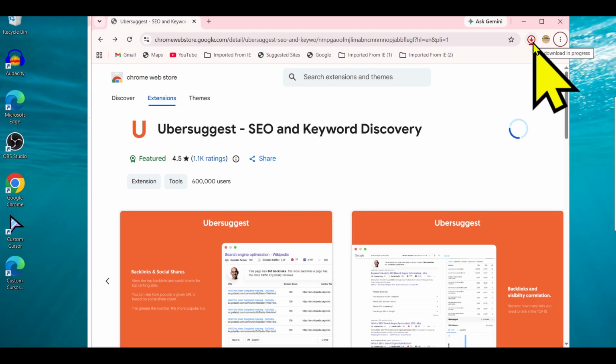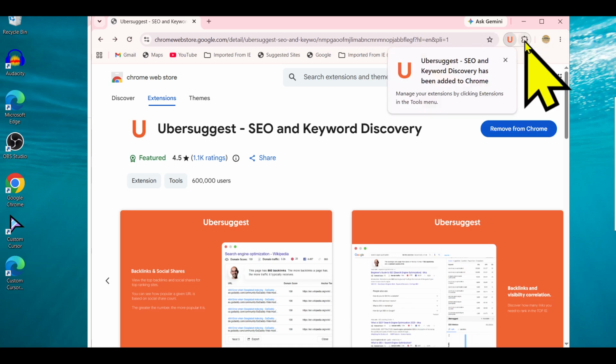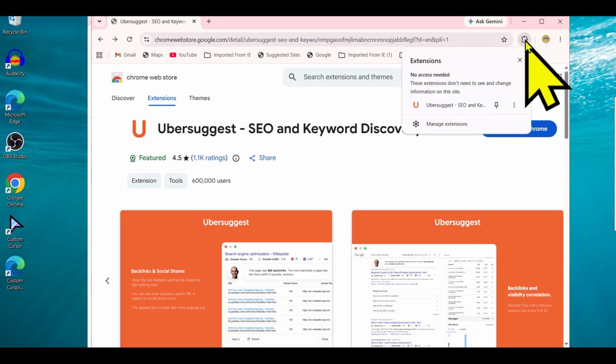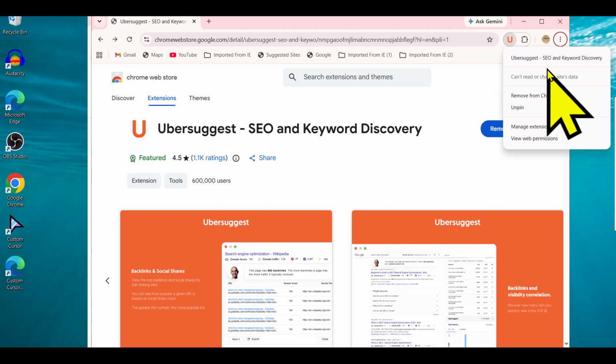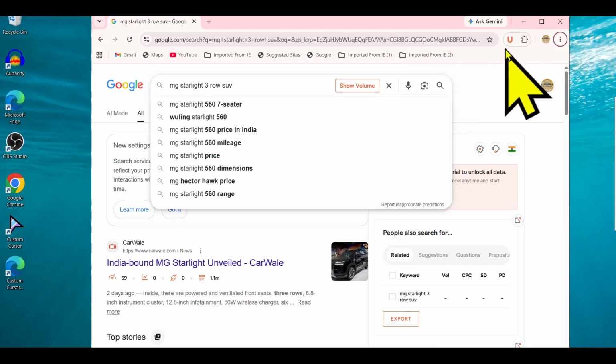You can see here it downloads. Okay, and this is the extension icon, so click the extension icon. After that, click pin, and the Ubersuggest icon is showing. So click this icon again, double click. If it does not open, right click. If it does not open, double click.